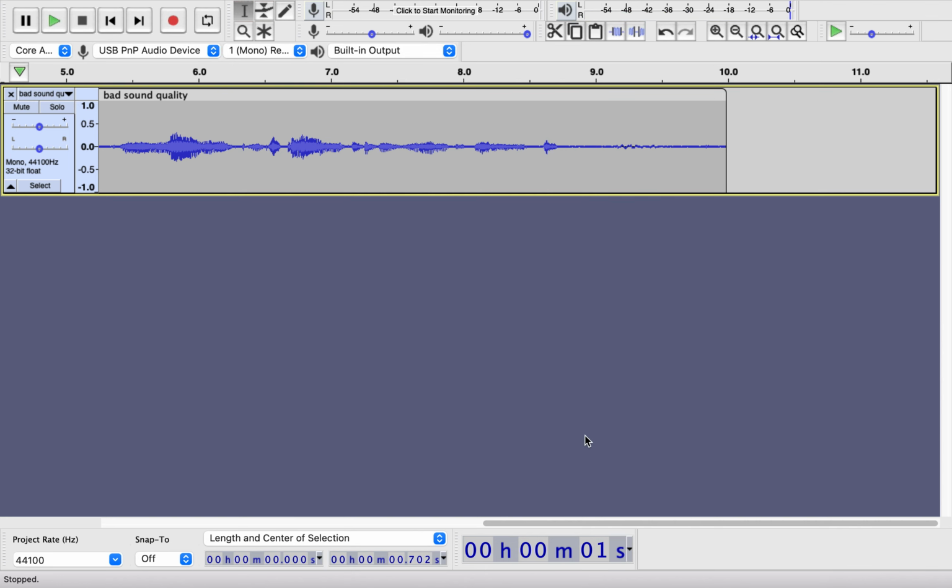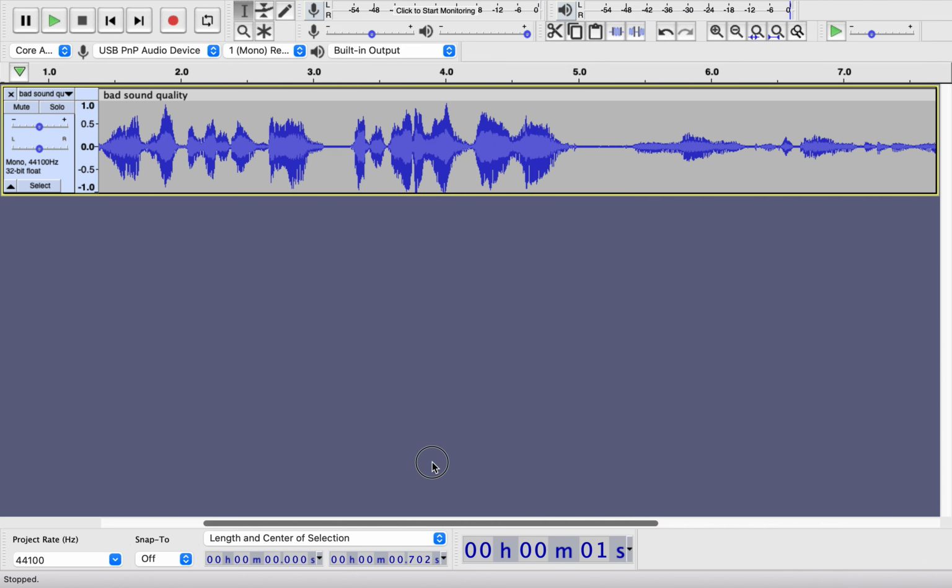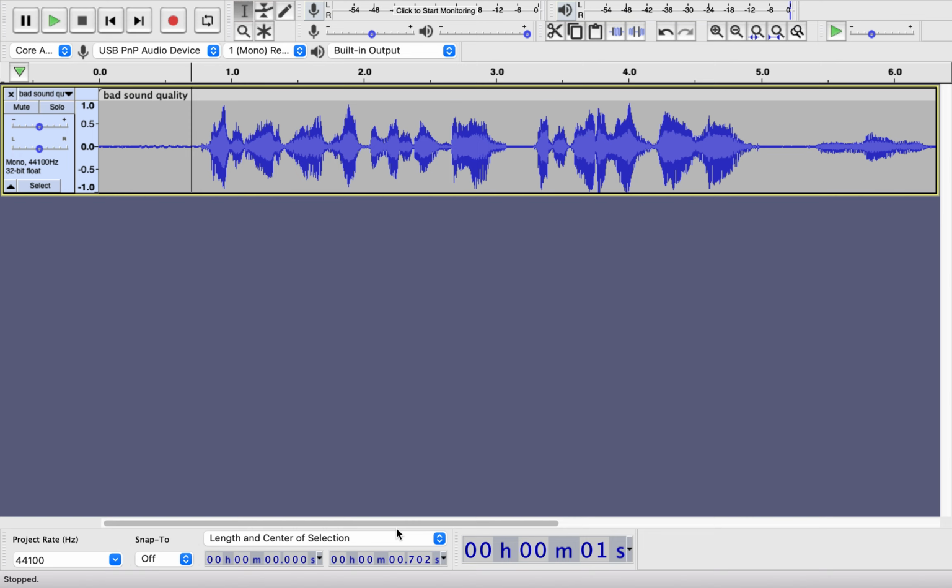So we got some different problems. We got background noise, volume problems, and also some speed problems, right? Part of it's fast and part of it's quiet. So first thing we want to do, first things before we start messing with anything, is to get rid of as much of that background noise as we can.